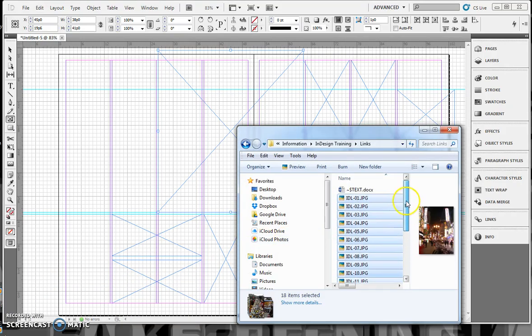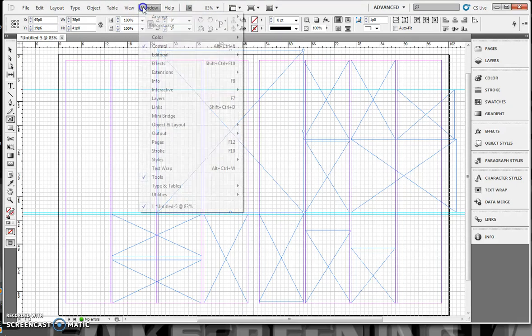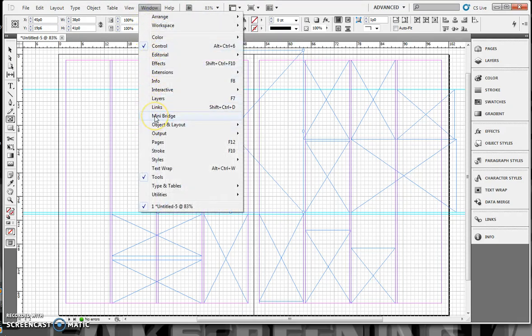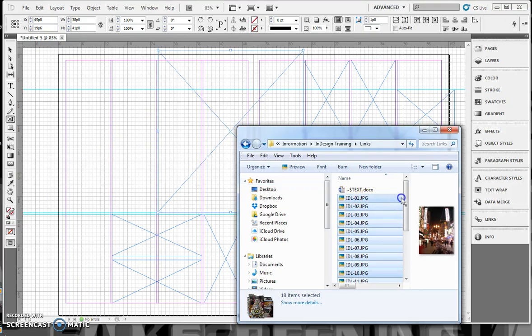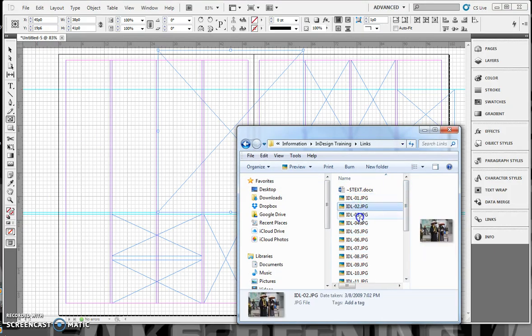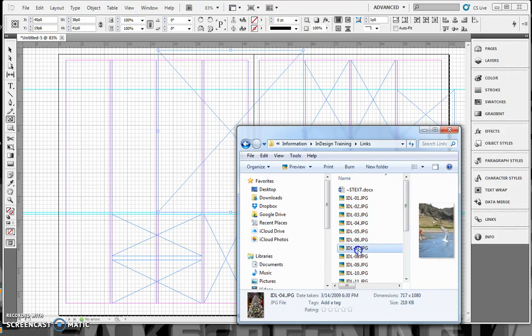You can take your photos directly from the folder. You can also go into Windows and use Mini Bridge, a browser built into InDesign, but I actually prefer using just the folder by itself. You can go to the folder and click on the pictures. You can see which photos you want to use, and where you want to use them.